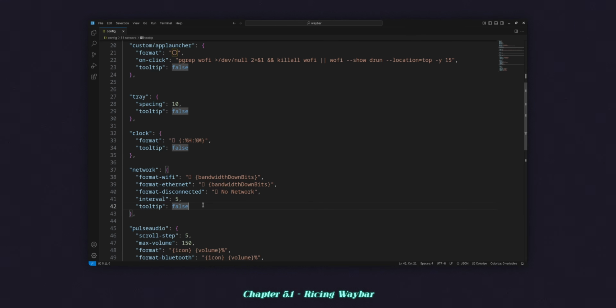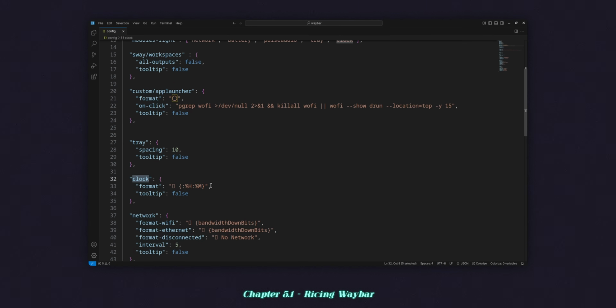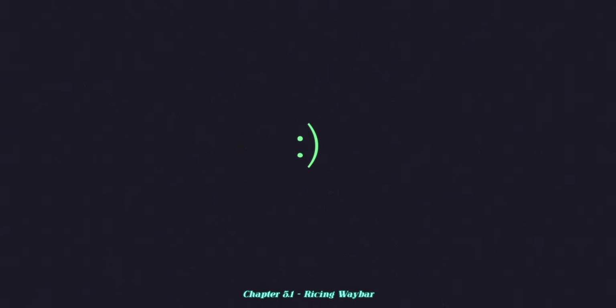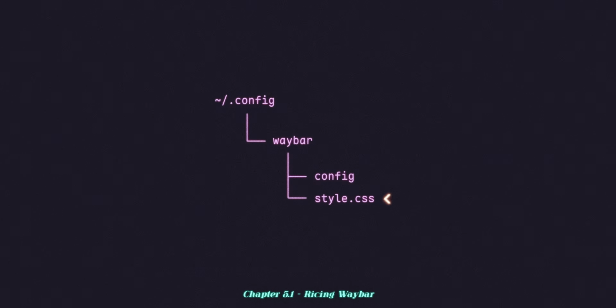A lot of things here, such as the text on the app launcher, to the clock being 24-hour format, are things that you can and should customize to your own preference. If we save the file and refresh Sway, you will see that Waybar has adopted a new layout, but it doesn't look good yet. That's where the style.css file comes in. So let's proceed to edit the Waybar theme.